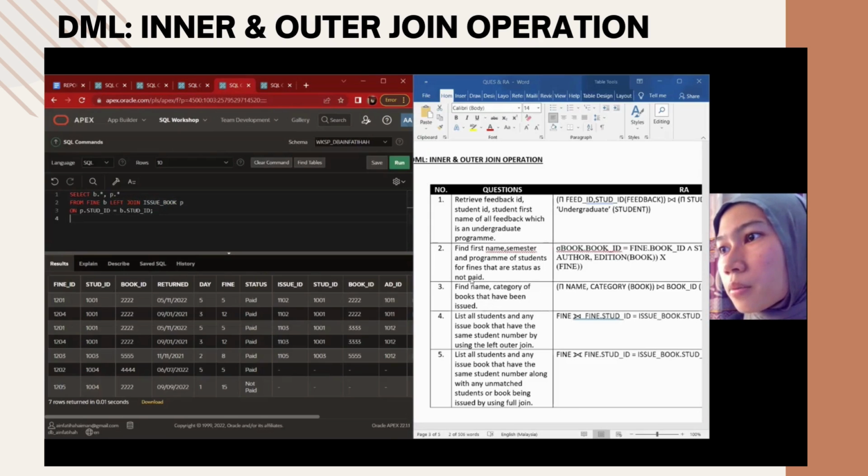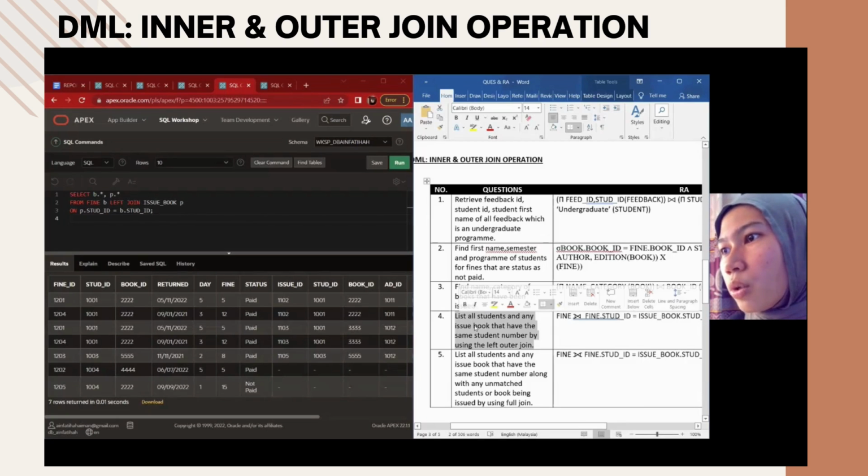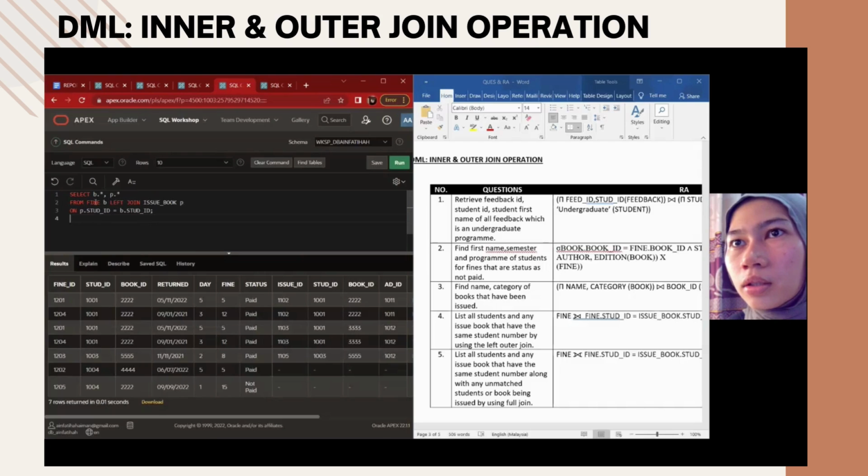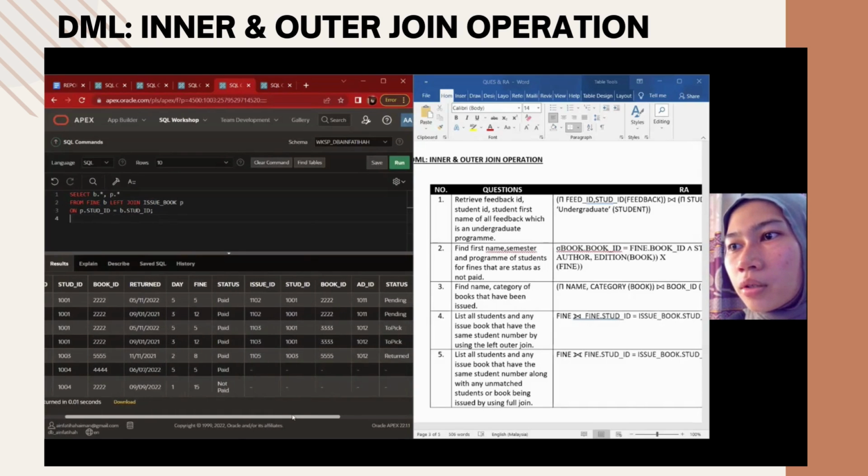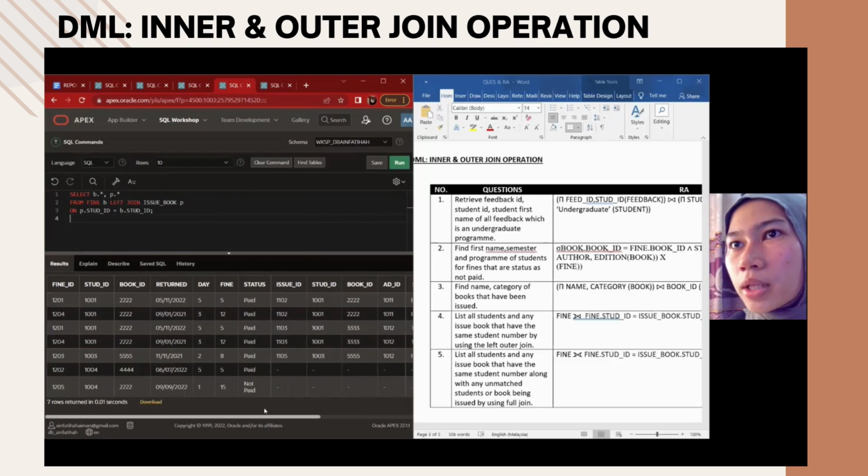Question number 4. List all students and any issue book that have the same student number by using left outer join. So this is an outer join. It mentioned here that we have to use left outer join. So basically, this is the SQL statement, left outer join. And then this is the output. So basically, issue book will be combined to the fine table.